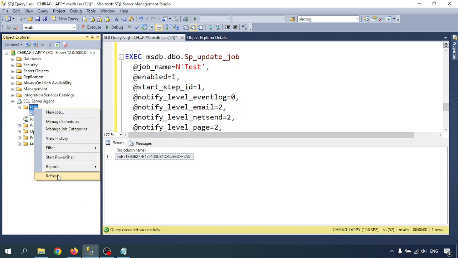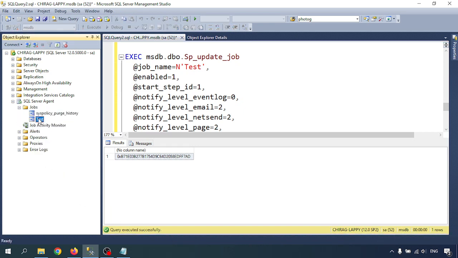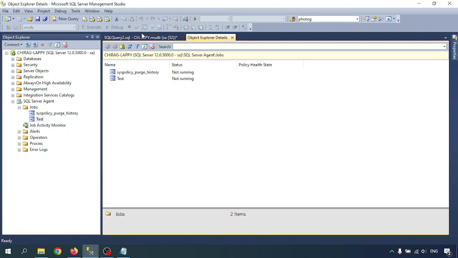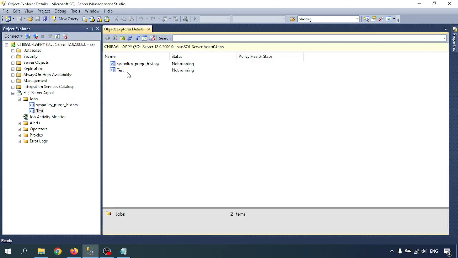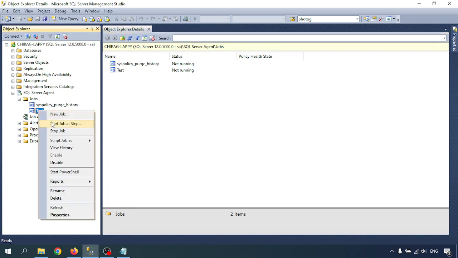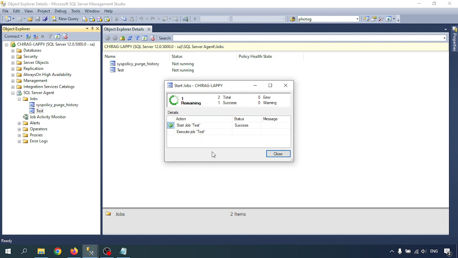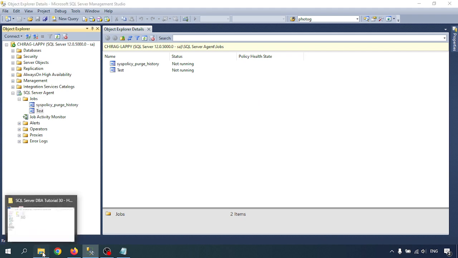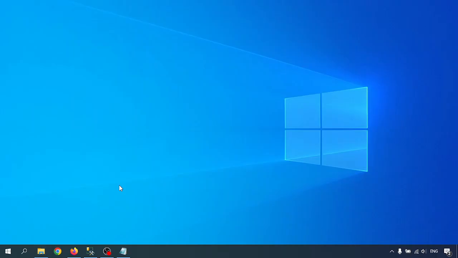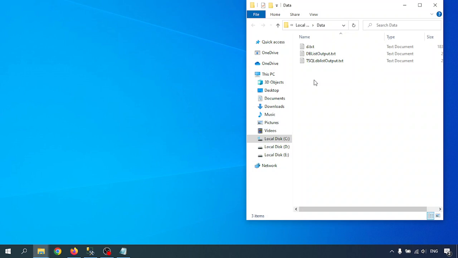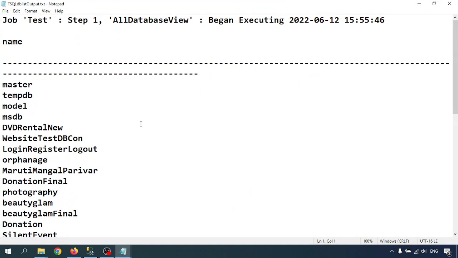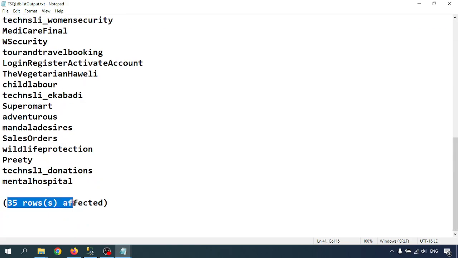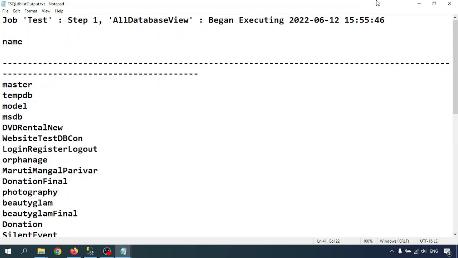Let me refresh that. Yes, the test job is created. Then in the object explorer we can see the job is created. Right click on that, and I'm going to start the job. Yes, success. Let me come to the path. The T-SQL output is there. This is my output, and 35 rows are affected. We are getting the same output because it is the same query.